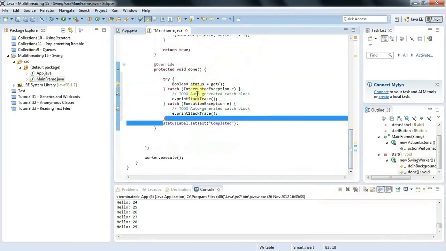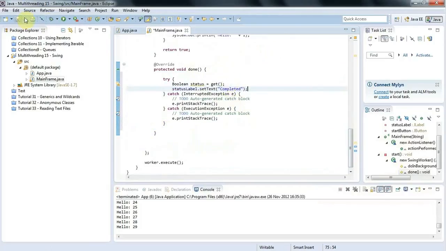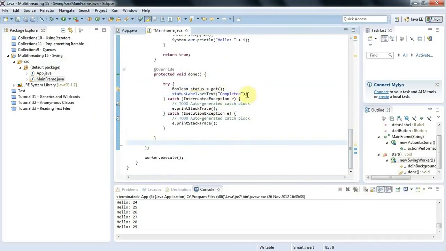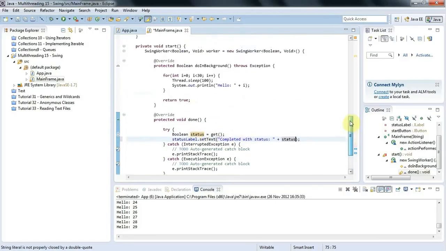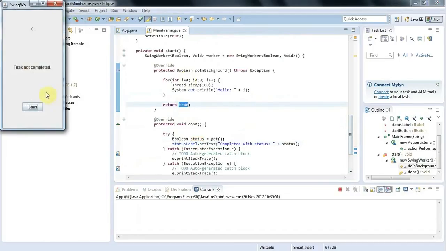It throws a couple of exceptions which I'll talk about shortly. But let's use this to get the status, and then I'll paste this in here. And let's just get rid of some blank lines. And let's say completed with status. And let's add on that Boolean value now, status. So we can update the GUI with the value that we've returned here. And I'll run this and click start. And we get true. There we go.